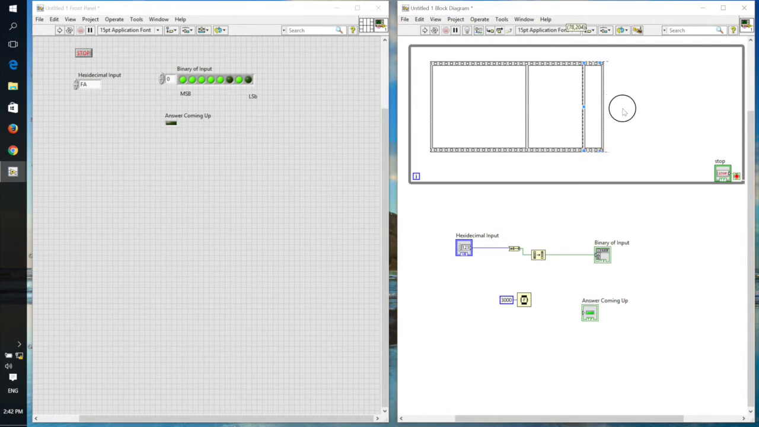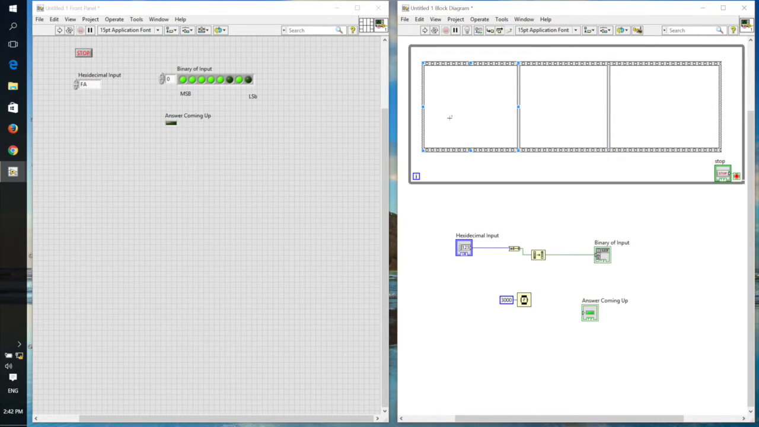Okay, so now what does this sequence thing do? Well, each time the loop executes, whatever we want to happen first will happen in this block here. Whatever we want to happen second will happen here, and whatever we want to happen third will happen over here. Okay, so what do we want to have happen? Well, we want a light to flash for half a second, indicating that the answer is coming up.